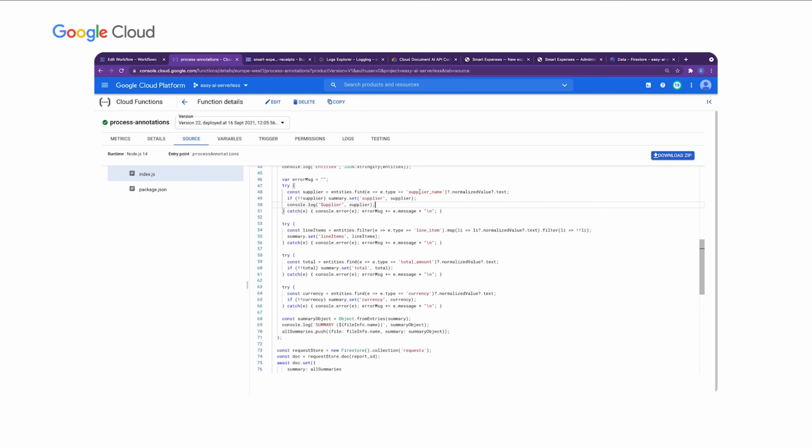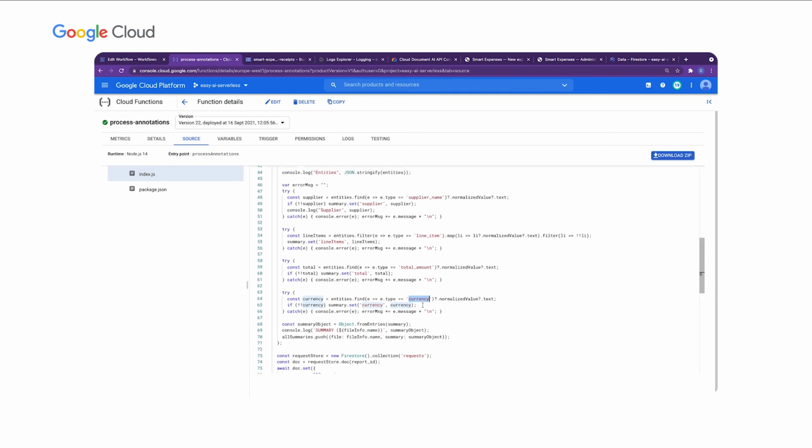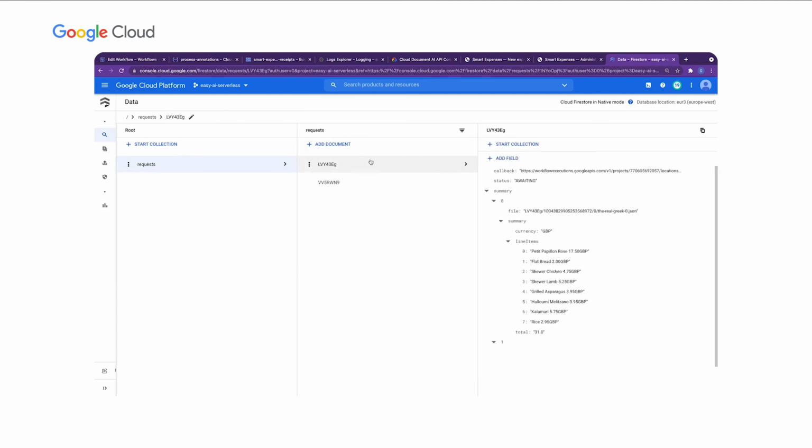For example, I'm curious about the supplier name. I want to learn about all the line items that are available, each line. Okay, I ordered a pizza, I ordered some drink. I'm also interested in the total amount of money, but also the currency, because it's important to know which currency was used. And then I'm creating this summary, and then I'm storing that in Firestore. All the metadata, I'm storing that in Firestore. And let's go to Firestore, where I can see the results here.